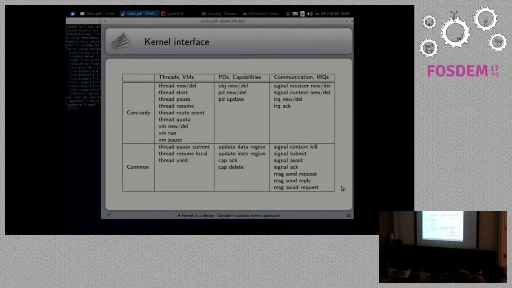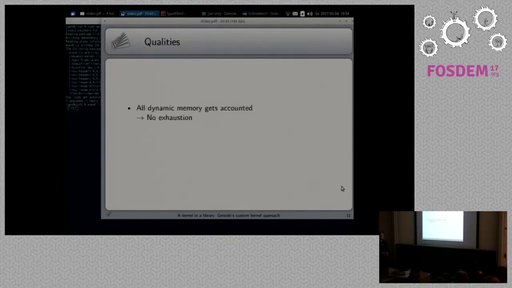And it's mostly about threads, signals, messaging, and some capability syscalls to manage the capabilities in the local PD. And all the memory management you can see is the memory management for the kernel. The new and delete syscalls are all in the core only section. So this brings me to the first quality of the kernel.